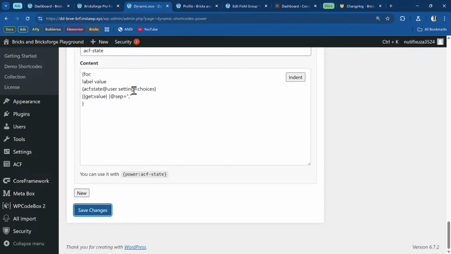That means we know that we are getting all of the options from the setting. So we are saying we want to get the ACF, the field name, then what query type is it? It is a user. That's the argument type, object type is the user. Then what are we trying to get? We're trying to get the setting in this case. So setting equal to what setting?